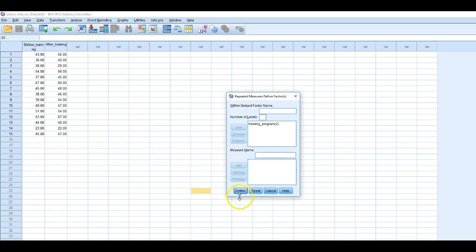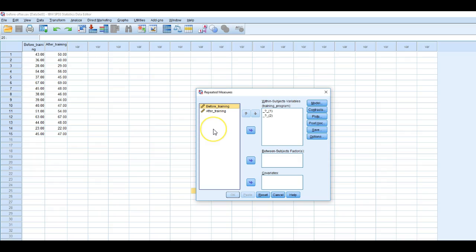So for that we go to the menu item inside this window called define. As you open this window, a new window opens up, and there you have to define what 1 means under the training program and what 2 means under the training program. So we put before as 1 and after training as 2.